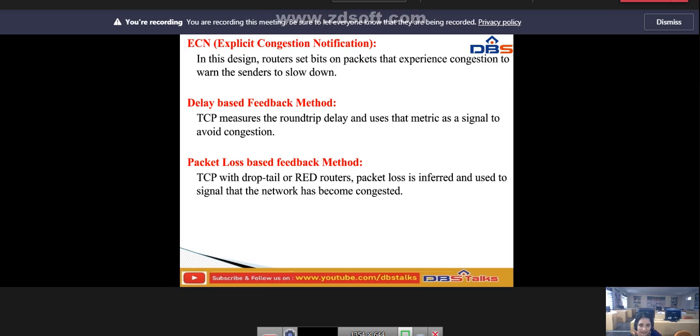In the delay based feedback method, TCP measures the round trip delay and uses the metric as a signal to avoid congestion. In the packet loss based feedback method, TCP will drop tail or RED routers. Packet loss is inferred and used to signal that the network has become congested.